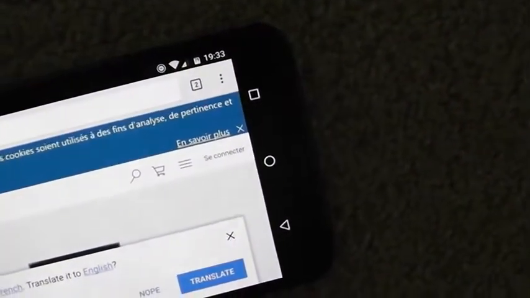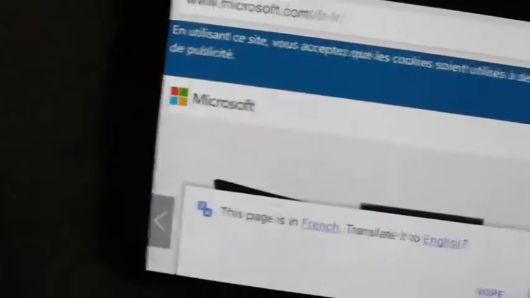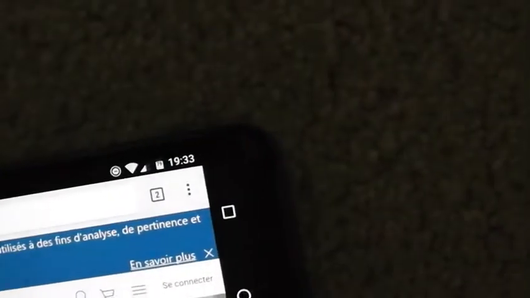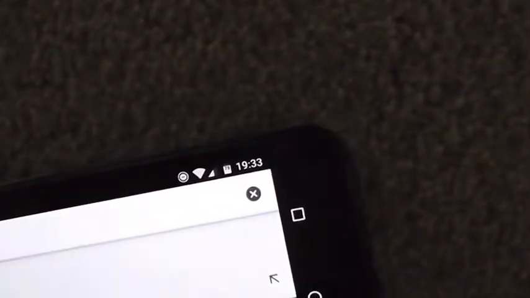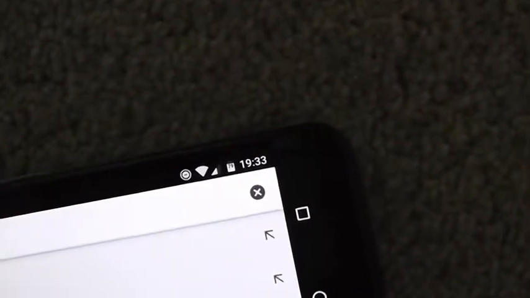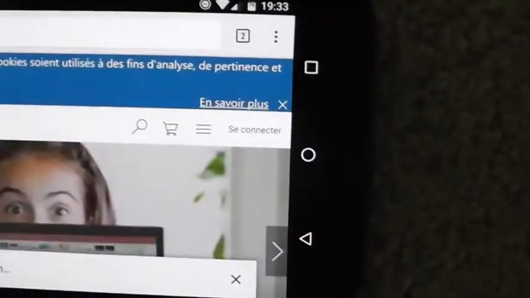For some reason it brought it up in French. That's because of this ETCAP. So if I can stop this, and then I should get it back to English, hopefully.